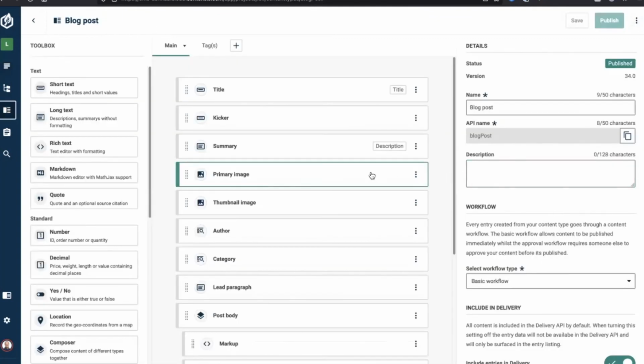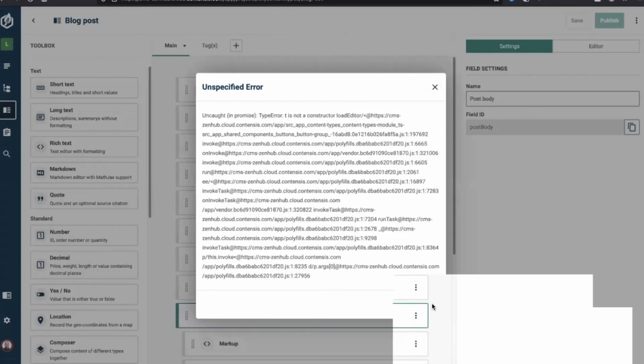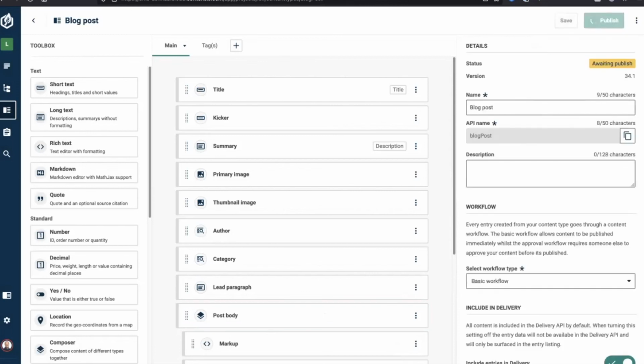So here we are in the content type builder. Maybe let's look at the post body. We look at this field visibility. We can now say collapse this field editor when opening the entry editor. So if I put a checkbox in there, toggle that on, and publish that content type.